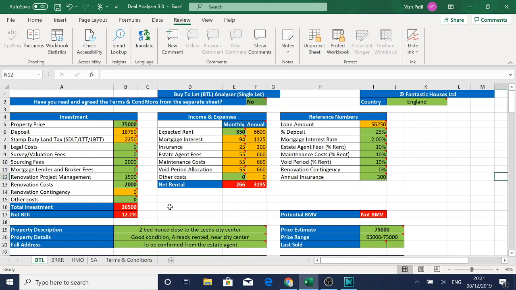In this video, we will show you how to use the Deal Analyzer tool for buy-to-let strategy. There are other videos that go through different strategies and the corresponding analysis tool in detail.